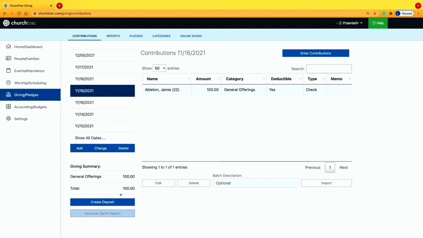So question here about, okay, so currently we don't have the Plus package. Is it necessary to use the manual deposit feature? If you aren't using the accounting screen, you aren't going to have this button that says Create Deposit. Perfect. All right, next question here.